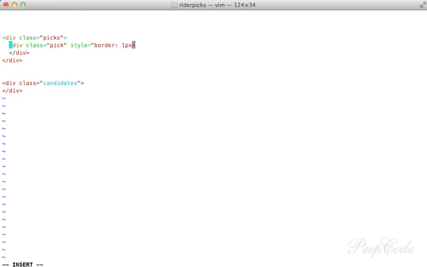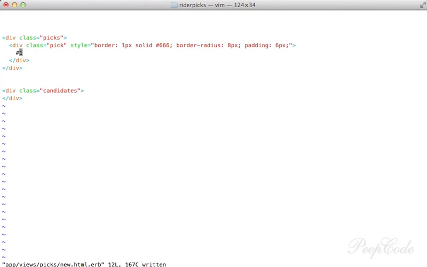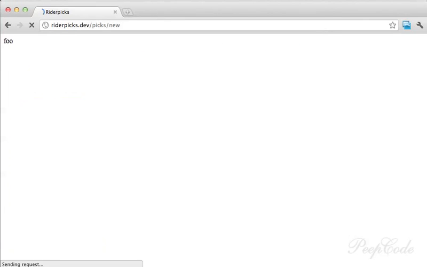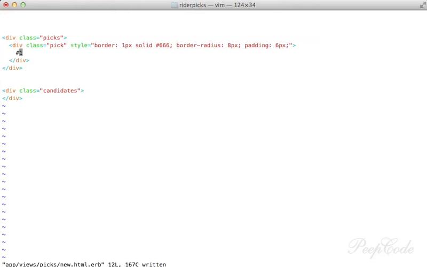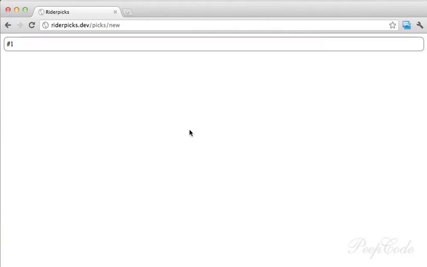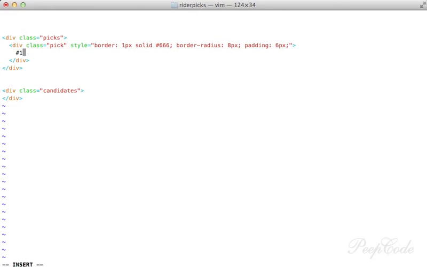I don't even know what it's going to be, so I don't care. I'm just going to pick something arbitrary. I'm going to give it a border radius. I'll give it some internal padding, and I'm just going to say number 1 inside of there, and let's see what we have. Cool, it worked. Ta-da! Not bad. That's a pick. It could have some value, like it could have stuff in it. But it doesn't yet, it's blank.